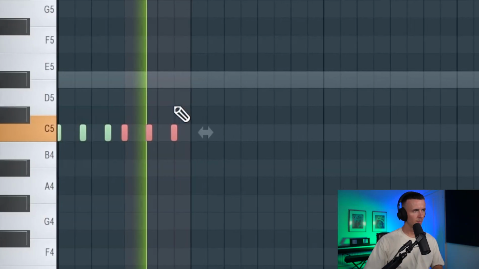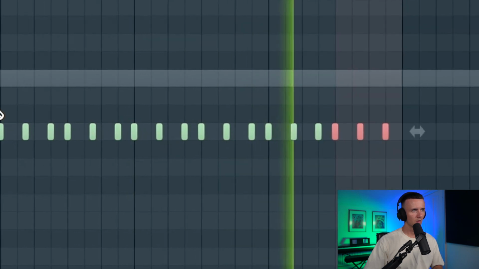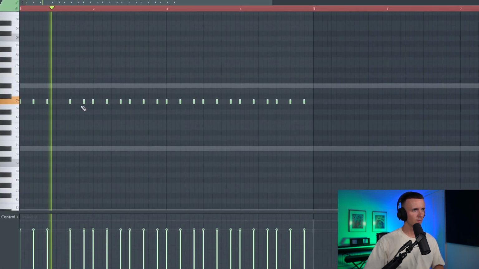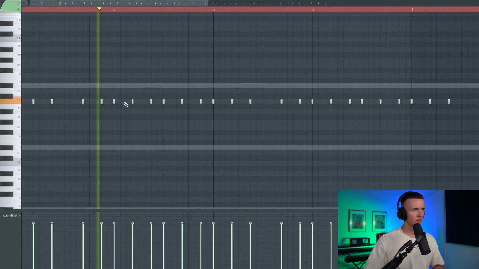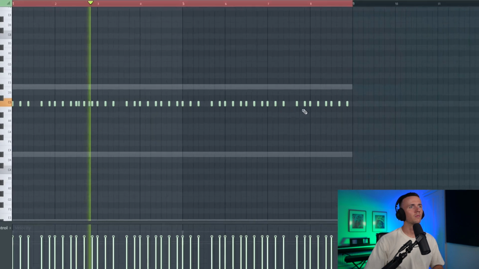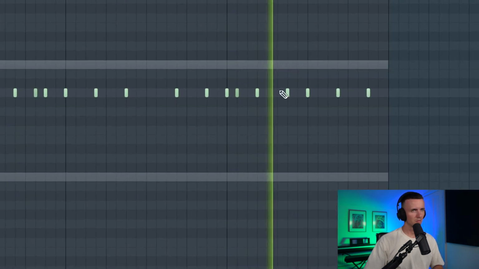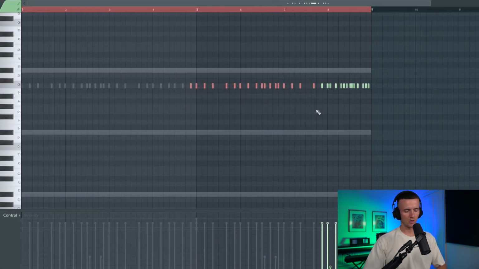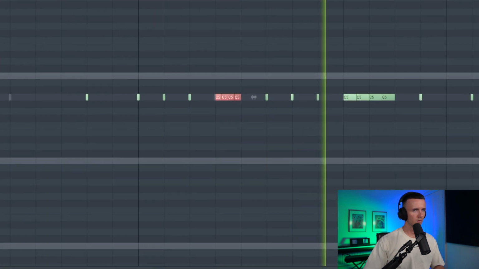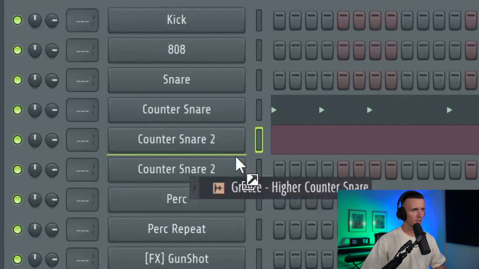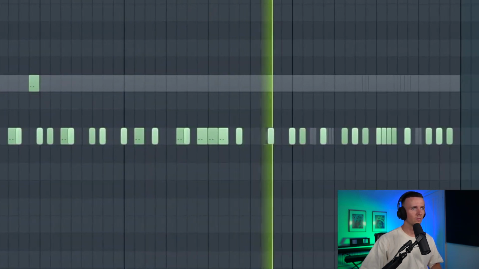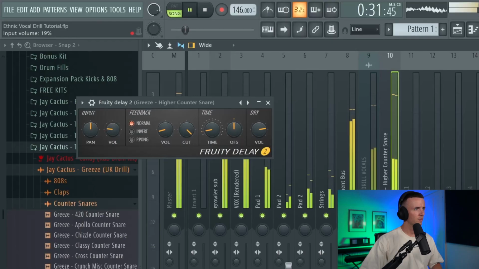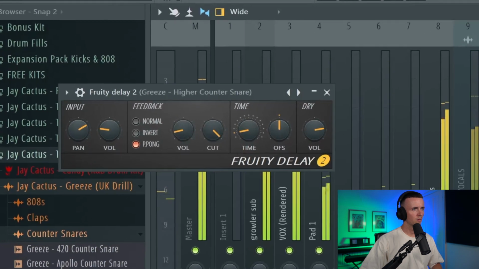All right, let's get a counter snare in. So yeah, with these ones, I like to get rid of this one. So I'm going to keep this as the main counter snare, then I'm going to add another to add more bounce. But we could get a few fillers in there. With the second one, I'm just going to keep the end in here. All right, now I'm going to take this higher counter snare and make a bit of a faster pattern, but just have this kind of quiet. Then I'm going to add a little bit of delay to this one. This is going to be kind of quiet.